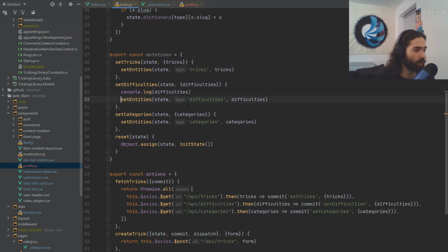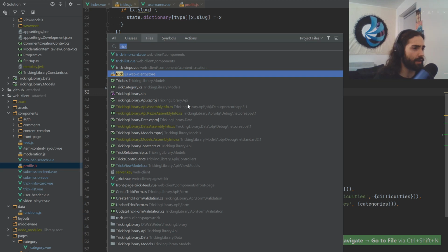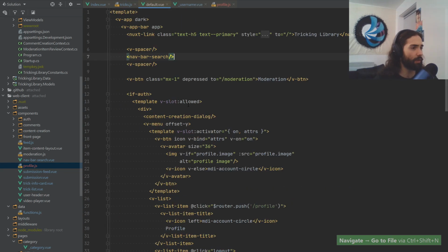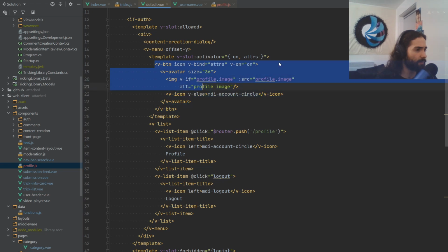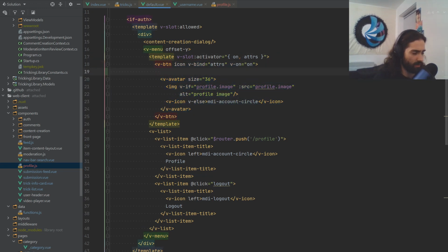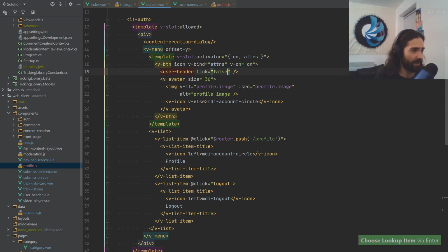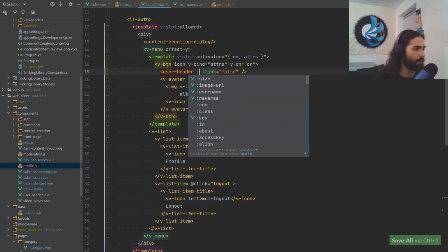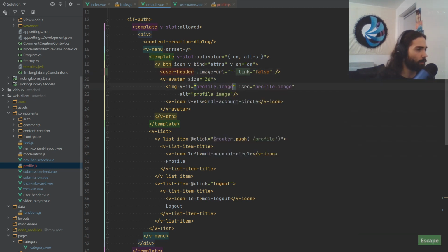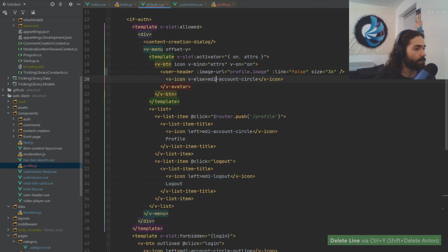Going to trick JS, I just had a loose console log here that I wanted to remove. And going to the default navbar, where I had a thing here that I don't actually want to use. We have a cool user header component, so let's use that. We will say link false because it is a button. Let's make sure we bind the user image URL. Just grab this thing, put it here. Size, we can replicate the size. Let's put it into 36 here and remove this thing.